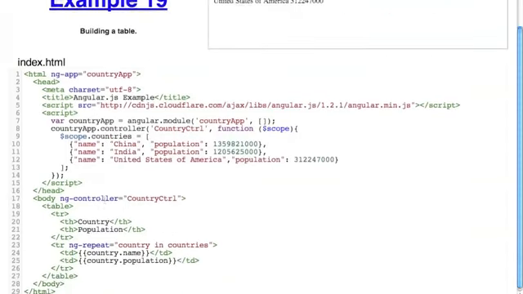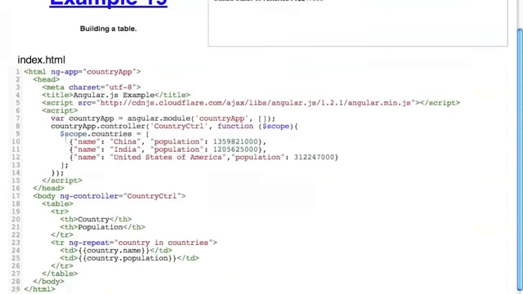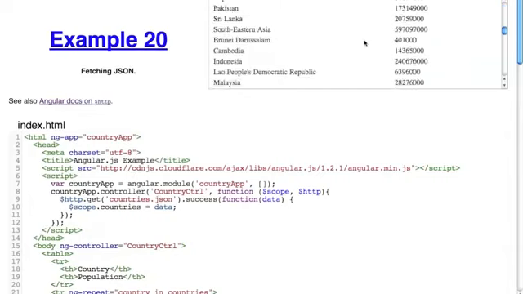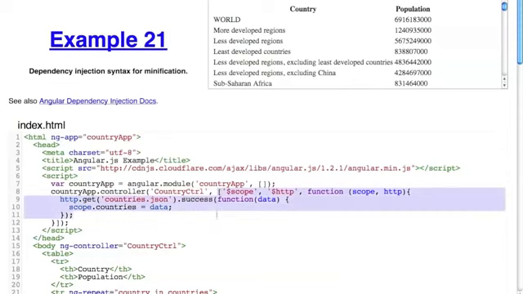Just like before, here's the previous example, scope.countries equals this array. Now scope.countries equals the data from the file. And so check out the table now. It's huge. It's got all these entries for all the countries of the world and their populations. So Angular has various ways to express your dependencies with their dependency injection mechanism.